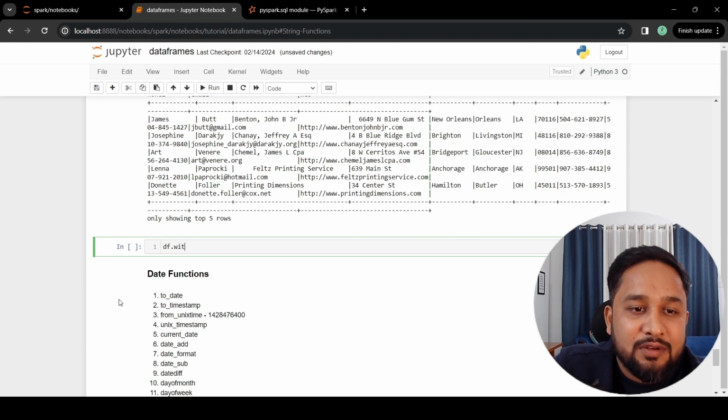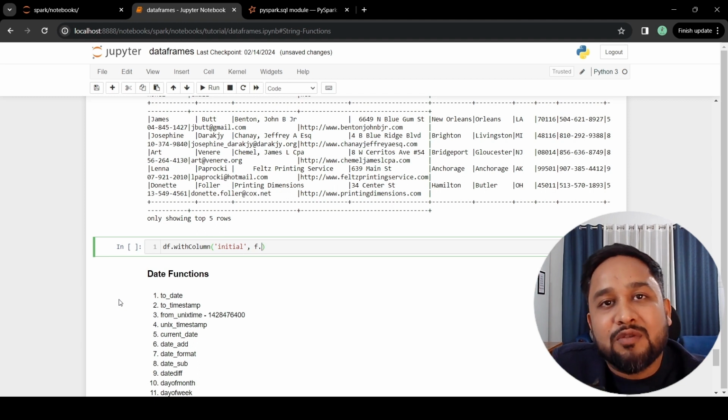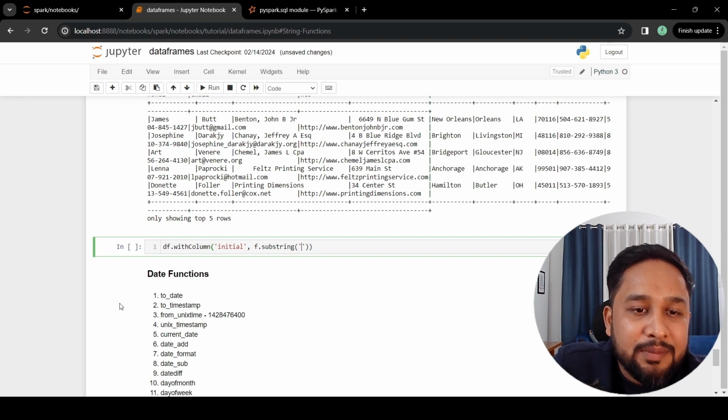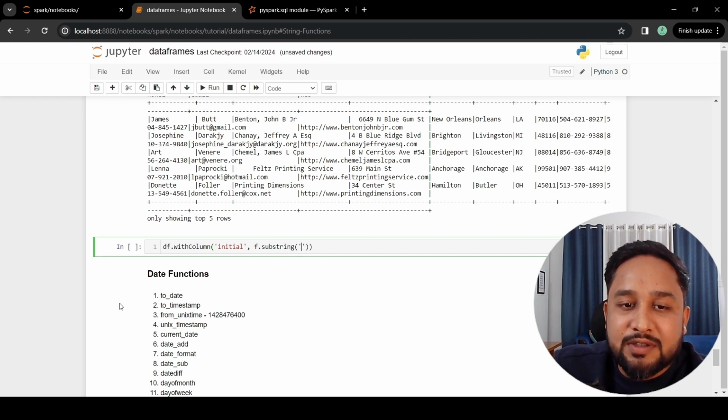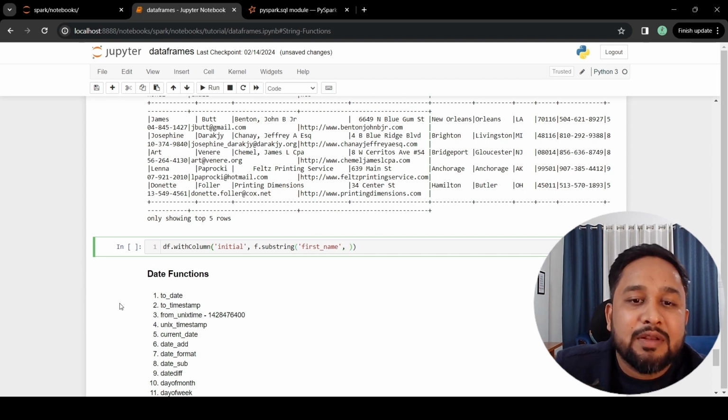So I'll say df.withColumn. I am going to apply the substring function and create a new column. I'll create a new column named initial, and the substring function is in pyspark.sql.functions, so I'll say f.substring. It asks for the column name in which we have to apply the function. So I'll say the column name is first name, and we are going to give some more parameters.